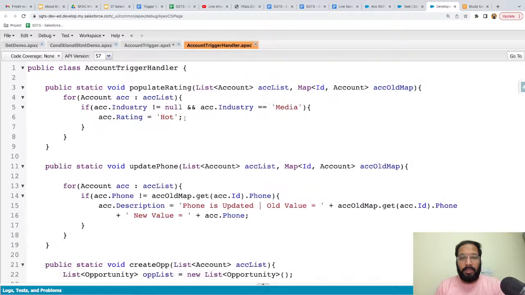Now, what we need to do here is decide whether this record is newly created or updated. If it is newly created, then we can check the condition, and if it is updated, we need to check whether the industry field is updated or not. So we will be checking its old value as well as new value, right? So first I'm going to apply it for this insert operation.